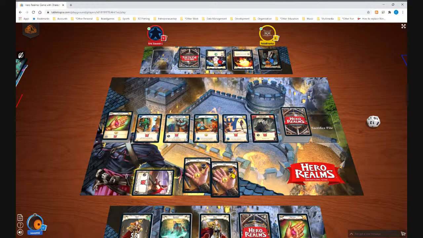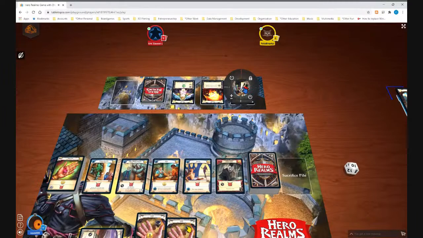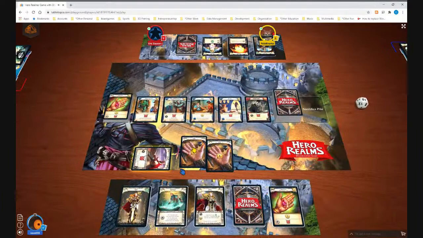Being able to reduce it by right-clicking on the health card, and then there's a plus or minus, and then just going -1 to it to get it down to 49. Awesome. And I can do that if anyone's having any difficulty with that.